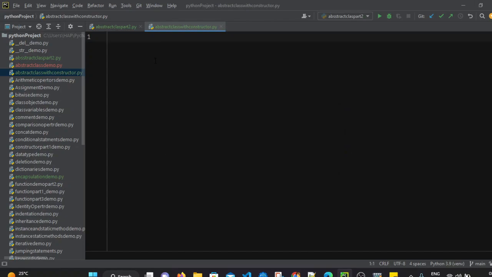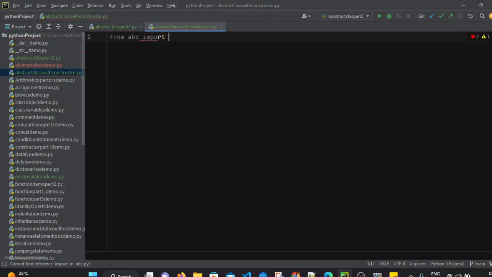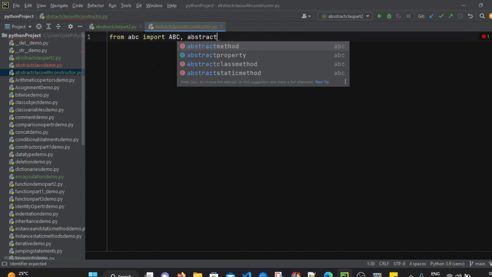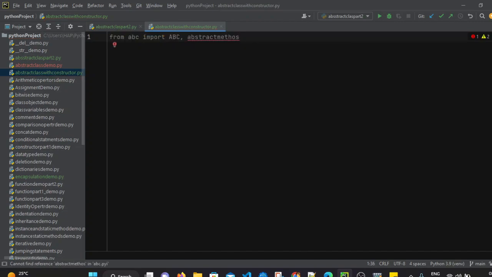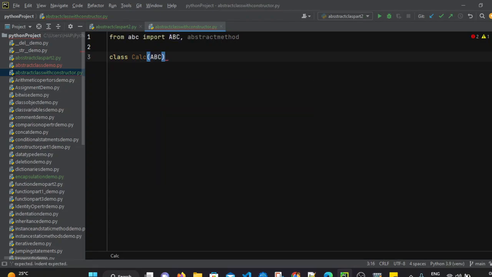So again, first we have to import from ABC, import ABC as well as abstractmethod. Then let's create one class. So I am creating one class, let's say class calc, which will be extended by ABC, the abstract base class.